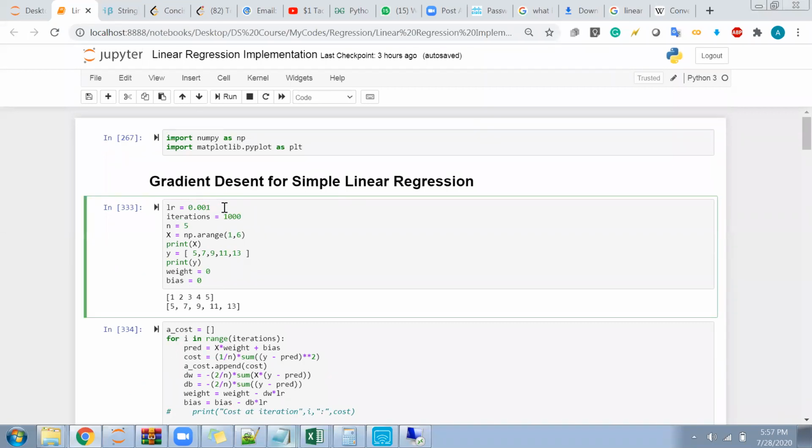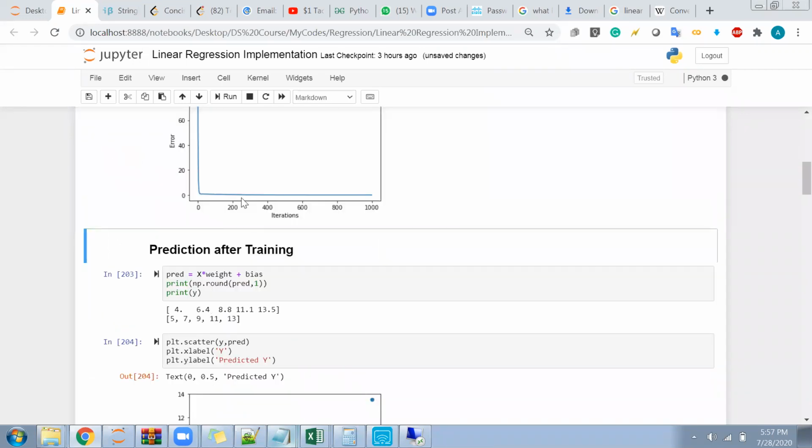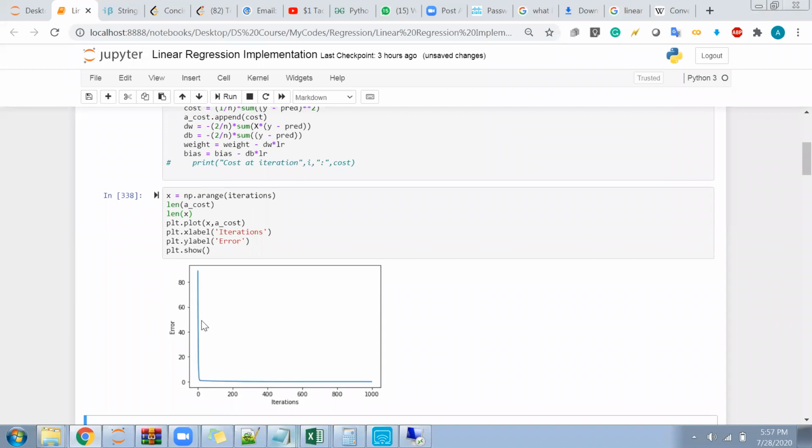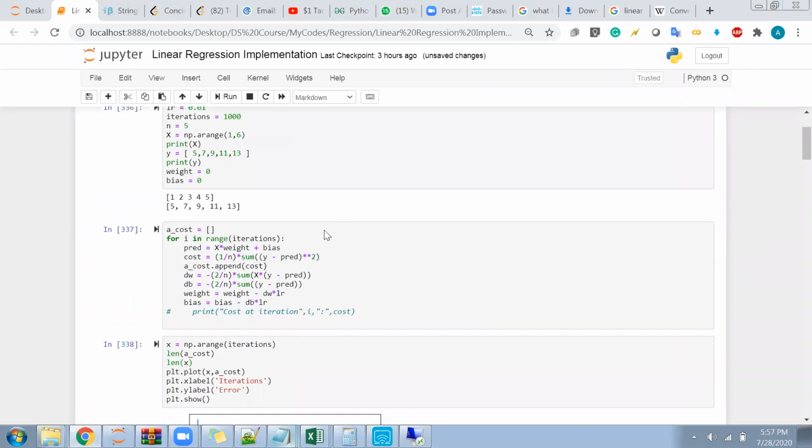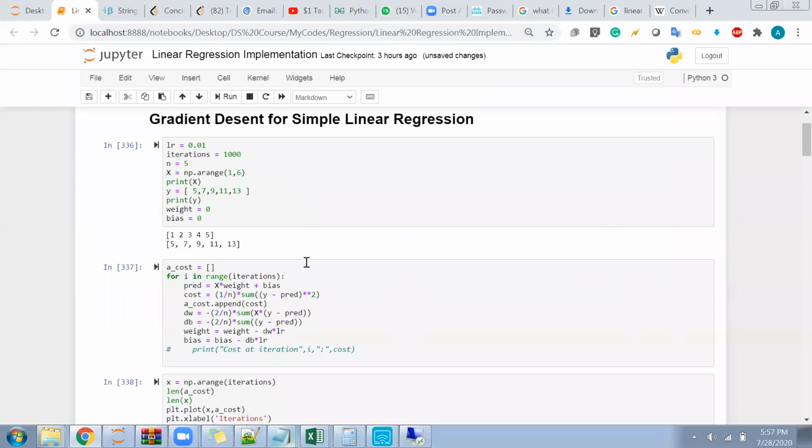So what will I do? For the learning rate, basically 0.01 we can use, so that is the ideal value. You can see that it is coming down quickly, but where the slope is very less, it will not come down very quickly. That is the way simple linear regression works.